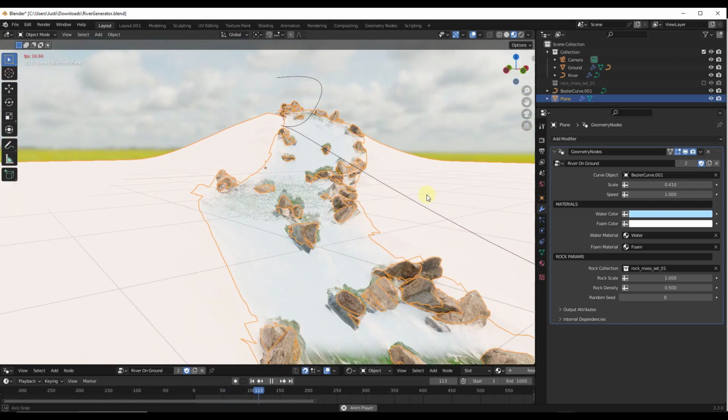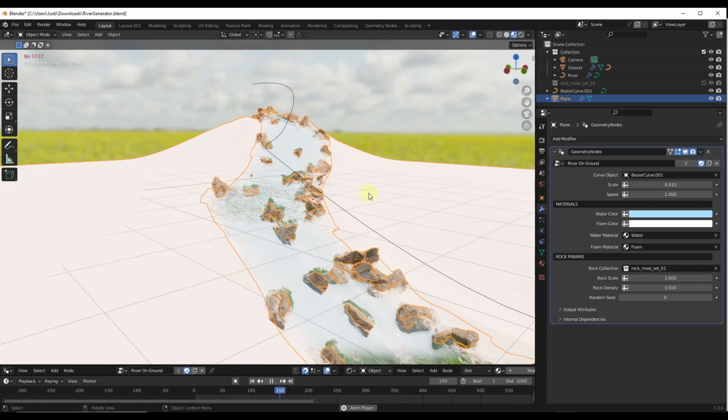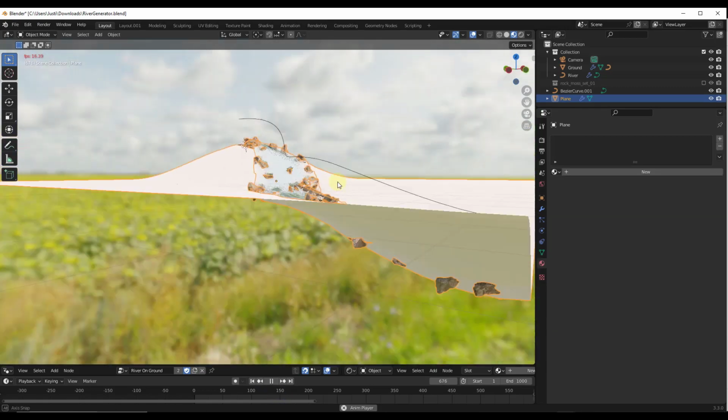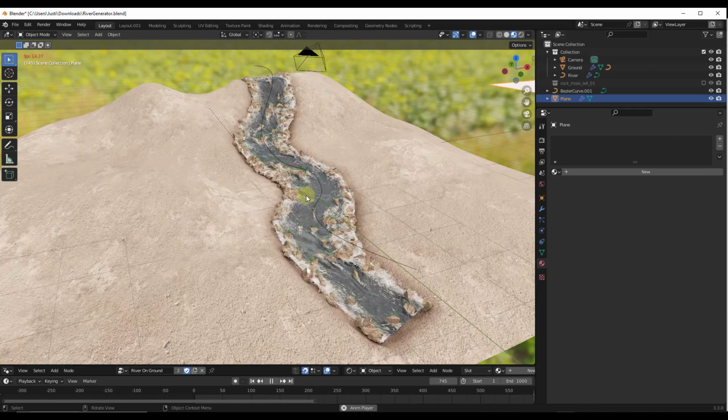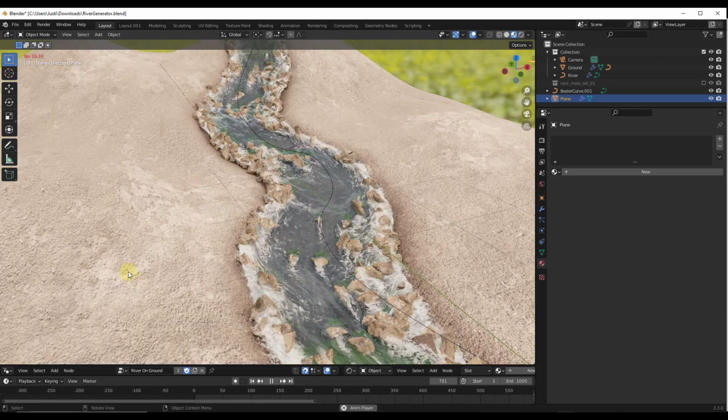Now, one thing you might have noticed is this doesn't really look very good on this surface. What I found is the material behind this river makes a huge difference in the way that it looks. If we look at this one over here, he's got this kind of detailed ground material.